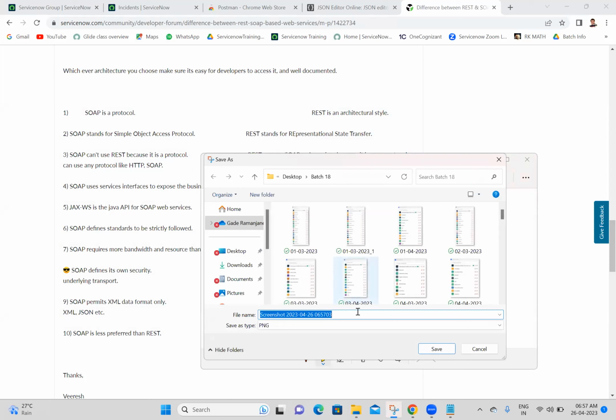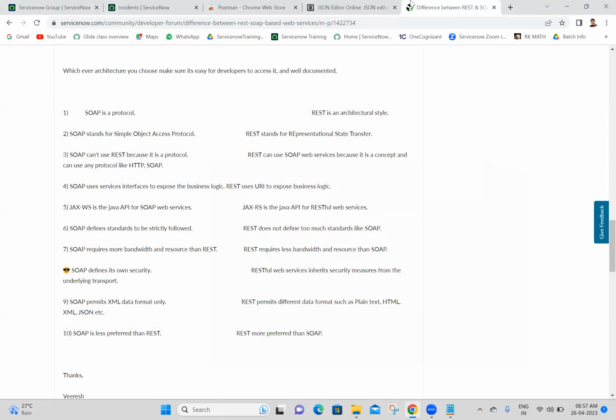Maybe I already wanted to know REST versus SOAP. Okay, REST versus SOAP. I'm closing this URL. Okay, you can go to this URL and you can refer to this. This is a very frequent question nowadays in interviews. Nowadays in interviews, they are frequently asking this question. What is the difference between REST and SOAP?